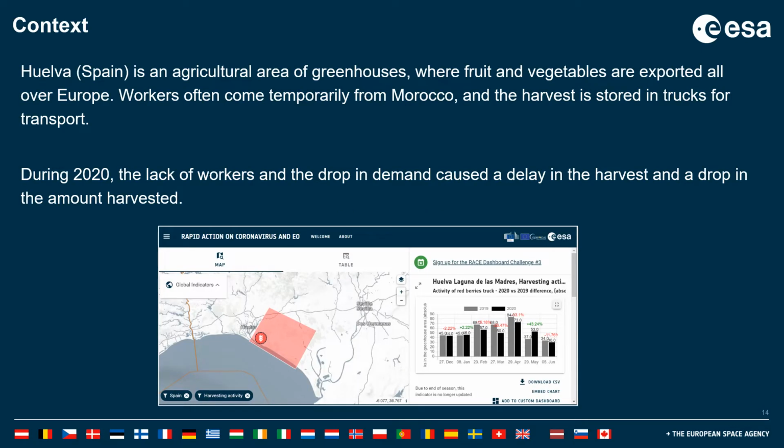Some more background information. The area of Huelva in Spain is an agricultural area full of greenhouses, as I was saying, where fruits and vegetables are grown and exported all over Europe. Workers often come temporarily from Morocco, and the harvest is stored in trucks for transport. During 2020, the lack of workers and the drop in demand caused a delay in the harvest and a drop in the amount harvested.